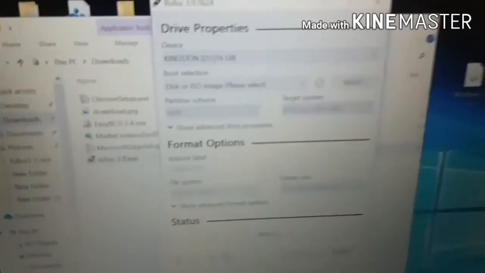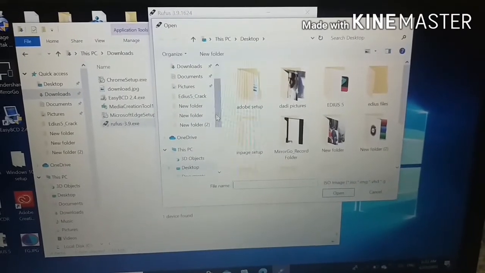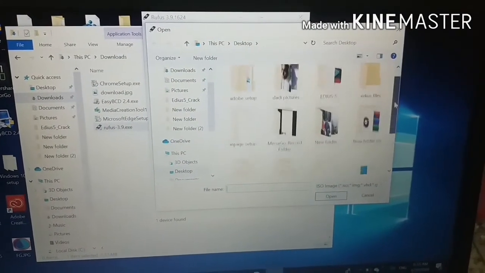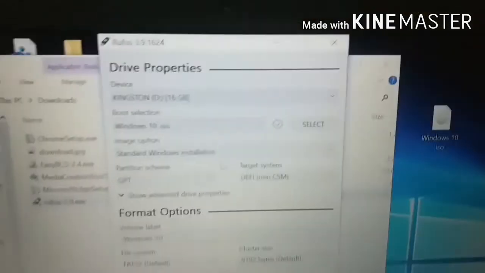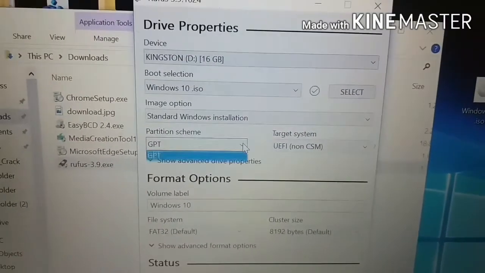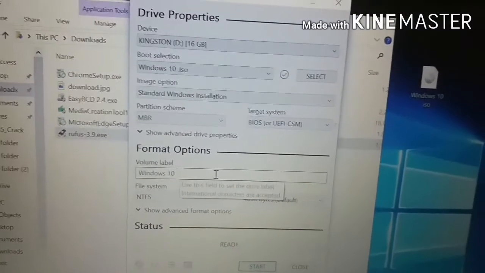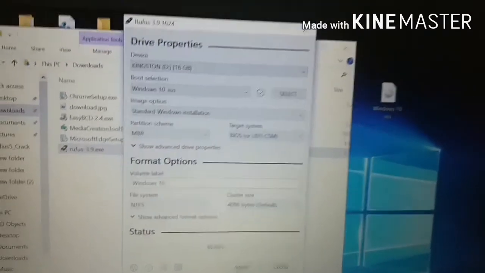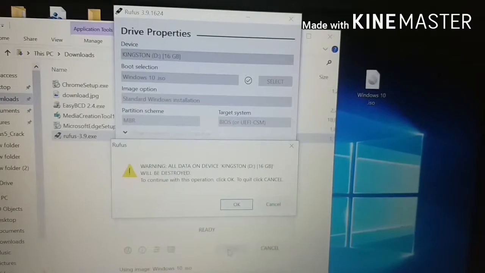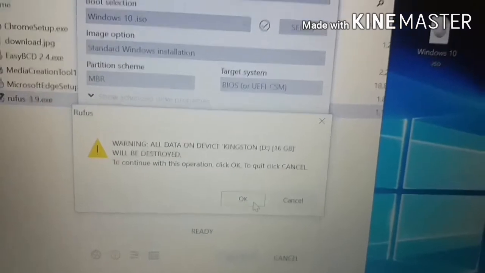And then here go select the path where your ISO file is located. Go to Windows 10 ISO, and you see that here it comes. Then select MBR and then go down, and this should be NTFS, and then click on start. Warning, all the data on the device will be destroyed. Okay.